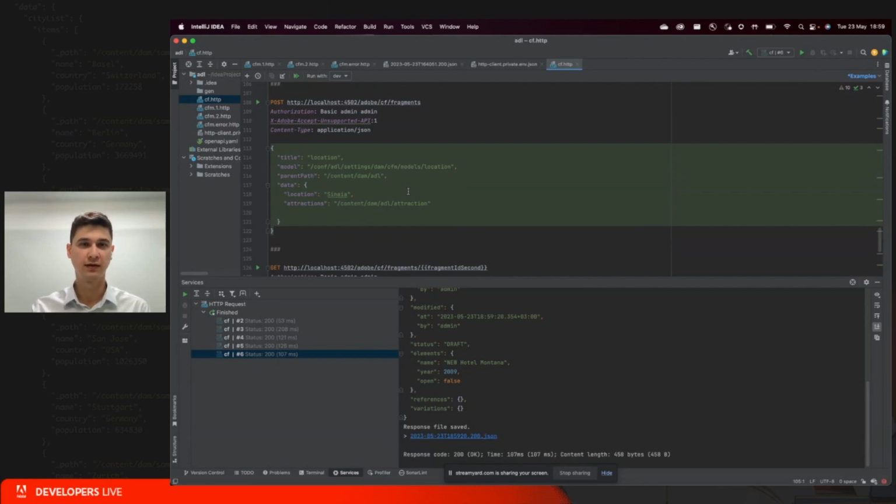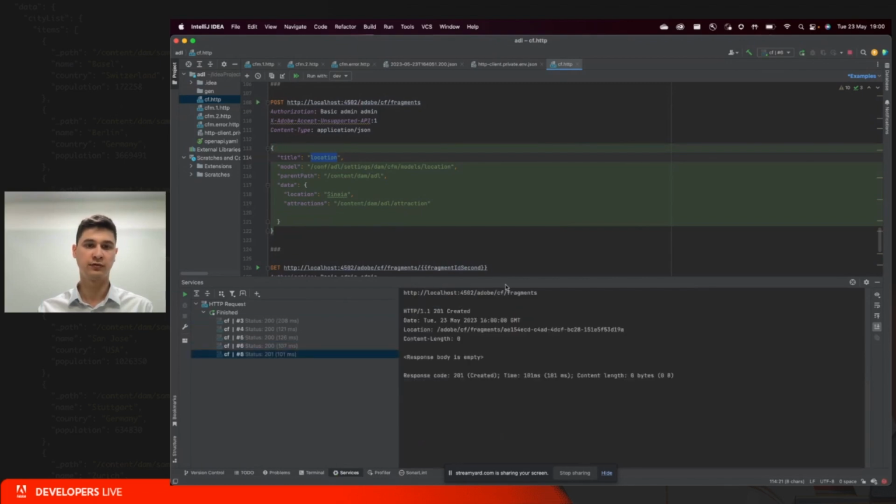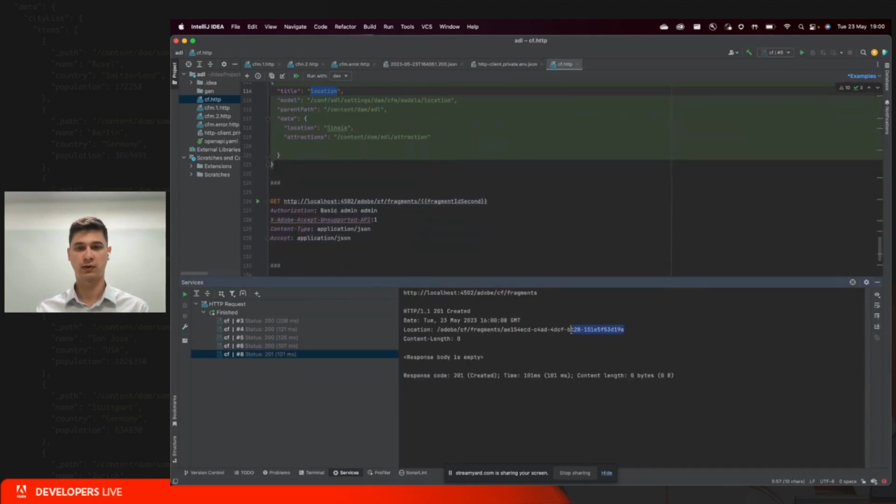All right. As previously mentioned, you can create content fragments with reference to other content fragments. And this example is just that. We are creating a location content fragment that has a link to a content fragment attraction, right? So by just running this, you can see that it was created. I will get again this ID.